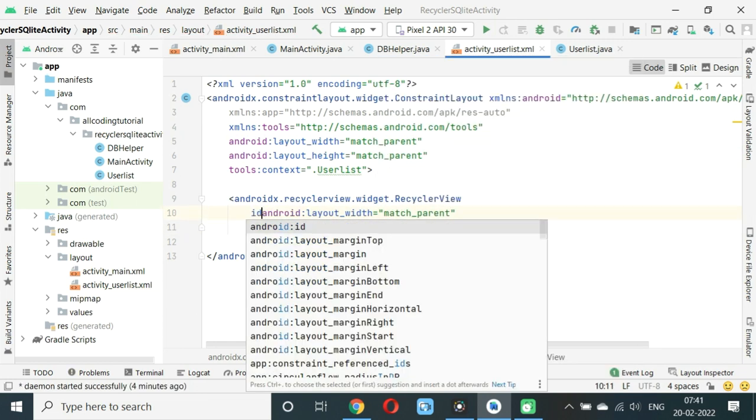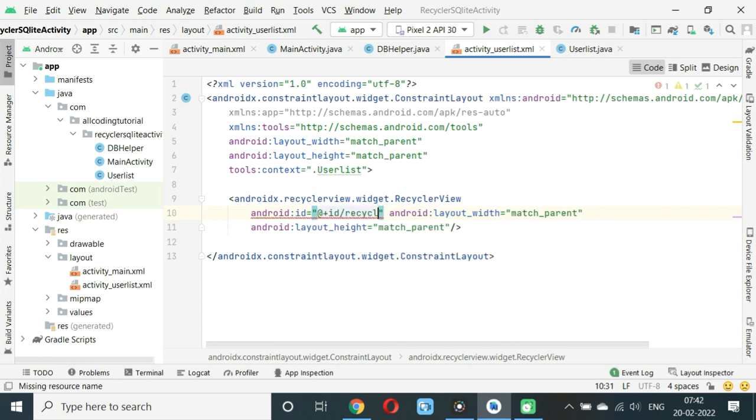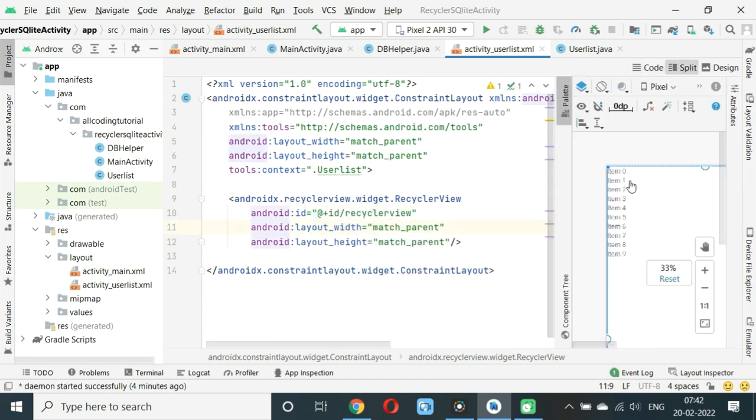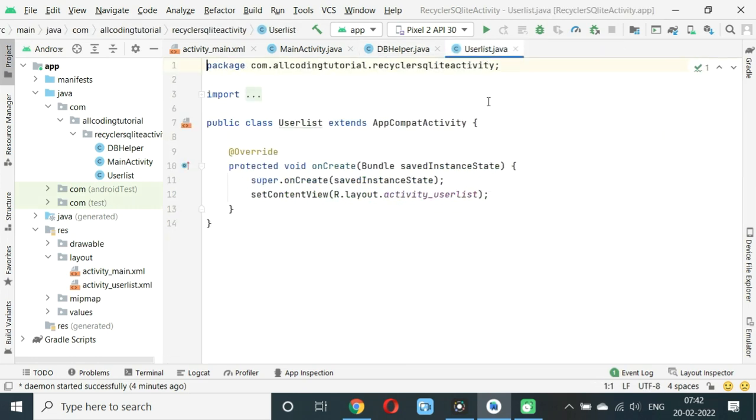And close it here, and the ID I am allotting here is recyclerView. So you can see in our design it has come. Now I go to UserList.java. Because I have to work with RecyclerView, I have to make an adapter for RecyclerView first. Then that adapter I can use in the user list. So first of all, let us create the adapter.